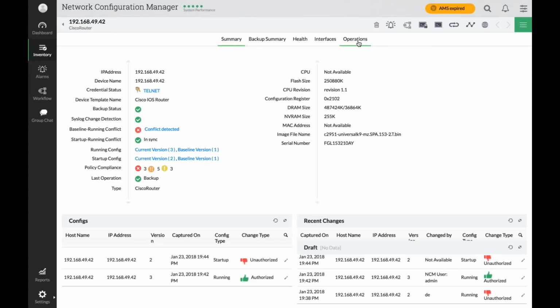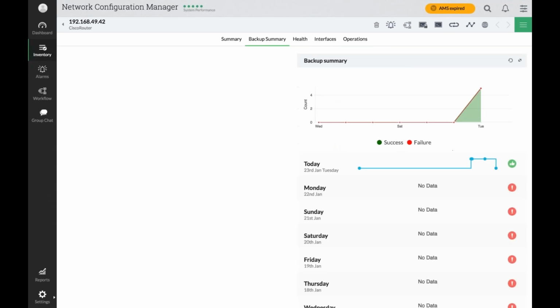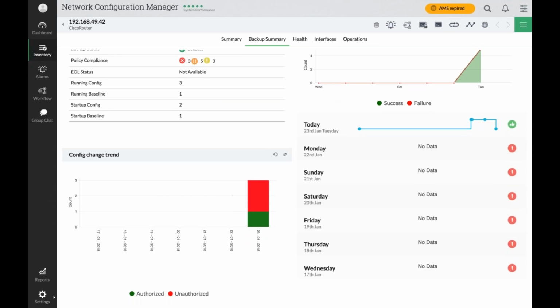Here you will also be able to see the configuration change trend. This graph shows you the number of configuration changes that have been made in this particular device, along with the date on which they were made. So this gives you an idea of how frequently changes are being made on this particular device. Based on this information, you can increase the security of this particular device. It also color codes, which means that these are unauthorized changes and these are the authorized changes.